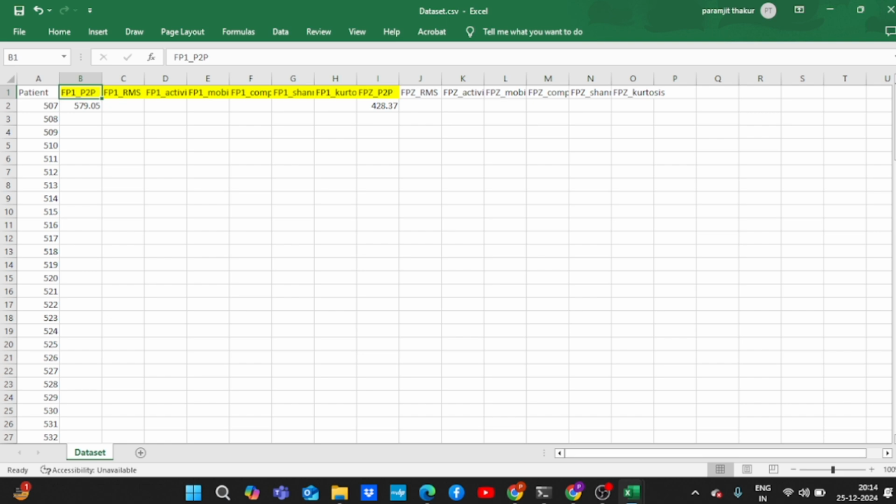RMS is one of the features. Similarly, P2P is one of the features. So P2P I have calculated, and I have got 579.05 for my first patient.